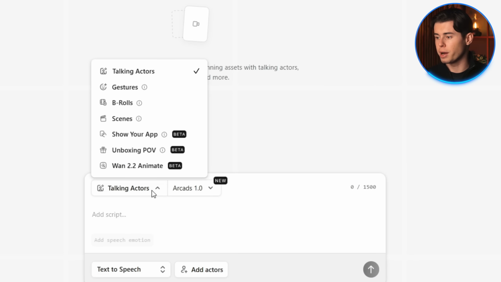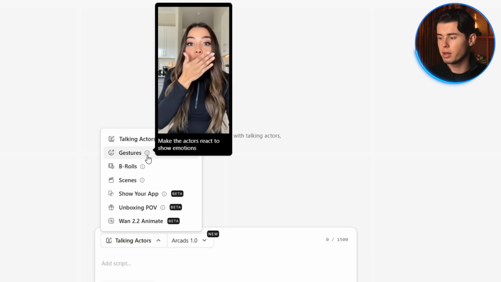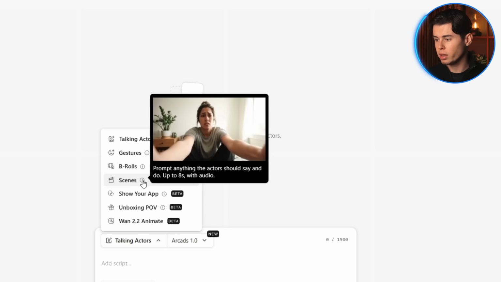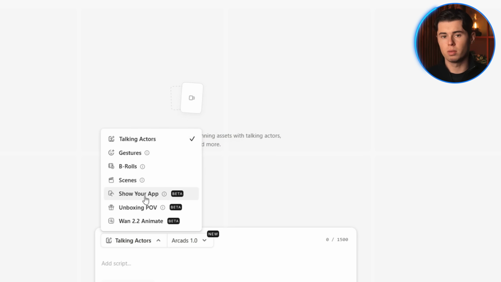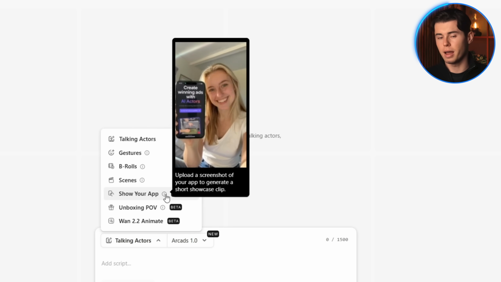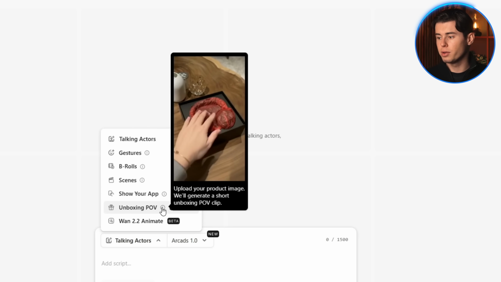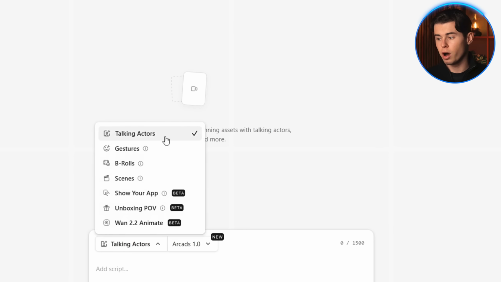Right here, you've got a bunch of different options for generating videos. You've got gestures, where you can make the actor do something with their hands. You've got B-roll, which lets you create extra footage. Next is scenes, which basically allows you to generate any kind of video. And then there are two new ones, show your app and unboxing POV, that add a completely new level of realism. And we'll get to those later in the video. For now, the one we want is talking actors.